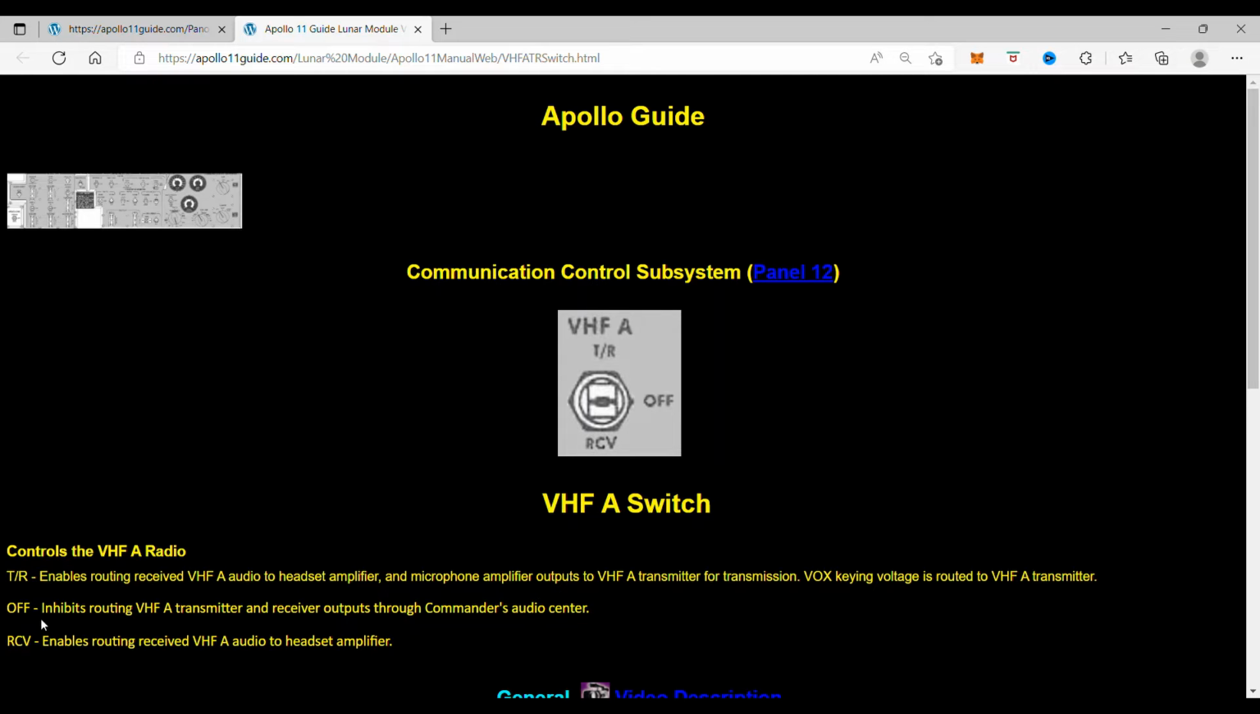Okay, in off it inhibits routing VHF A transmitter and receiver outputs through the commander's audio center. It shuts off VHF A on that side. In receive, it enables routing received VHF alpha audio to headset amplifier. So the only thing you can do is listen. You can't listen and talk, but it does more than off, which turns the whole system off.